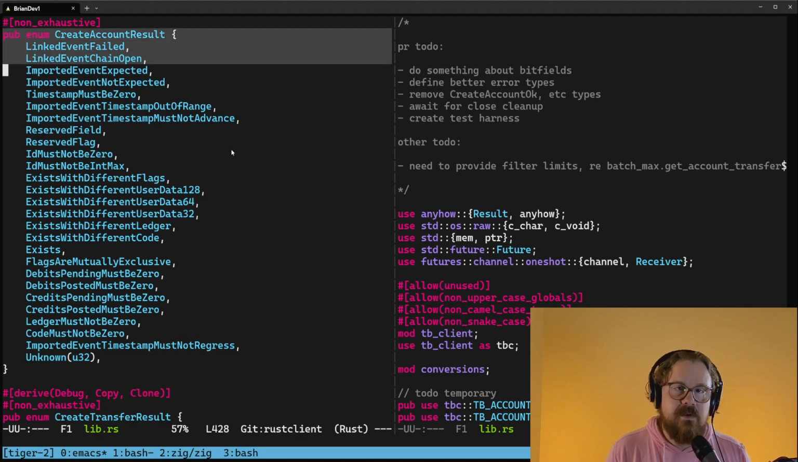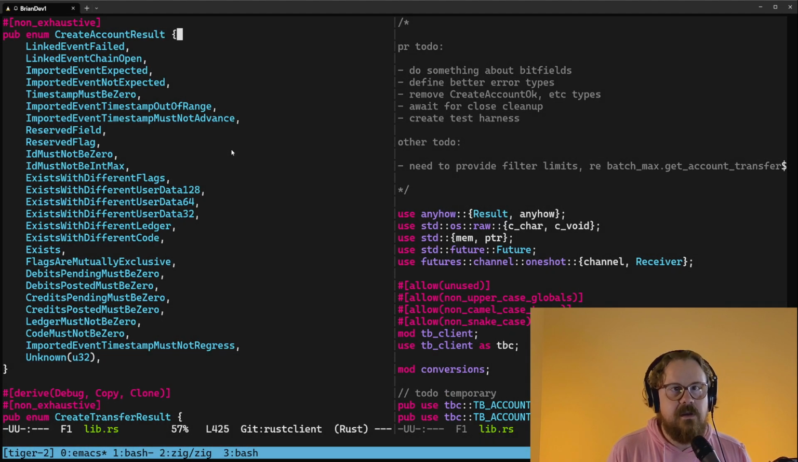I'm happy with these, except that these error types are right now incorrectly named. Right now they're called result, but I want to rename them to error, which is going to be a little confusing because the Tiger Beetle types are named result, but that doesn't really make sense in the Rust API.